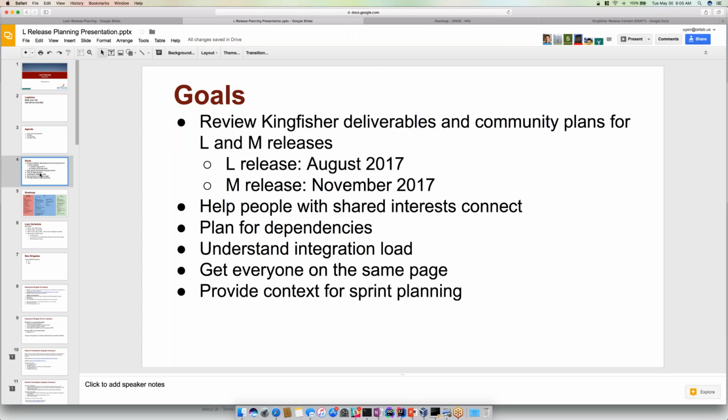Okay, in terms of goals, we want to review the Kingfisher deliverables, and we want to make sure we understand the plans for L&M releases. We try to see a couple releases forward to make sure we have a handle on where things are at. Make sure that people with shared interests are connecting, making sure we understand the dependencies, integration load.